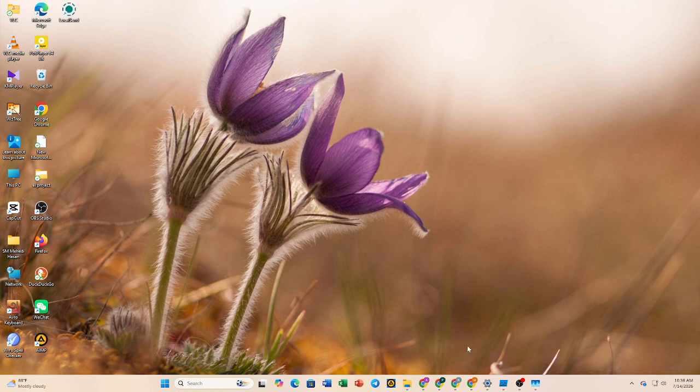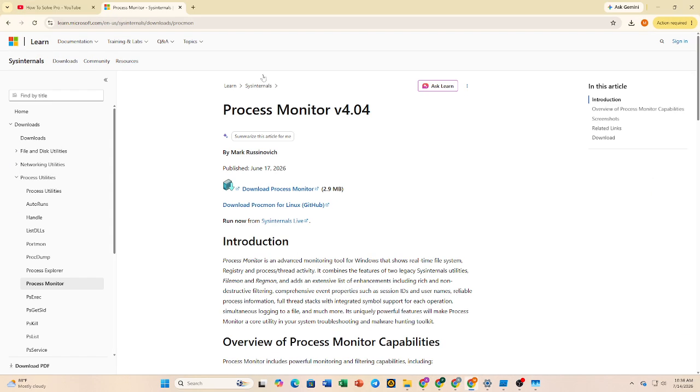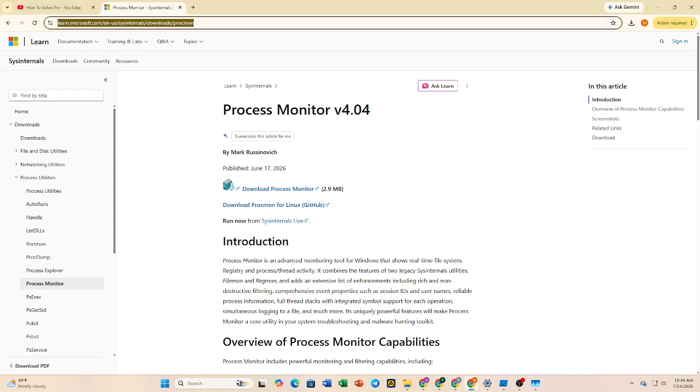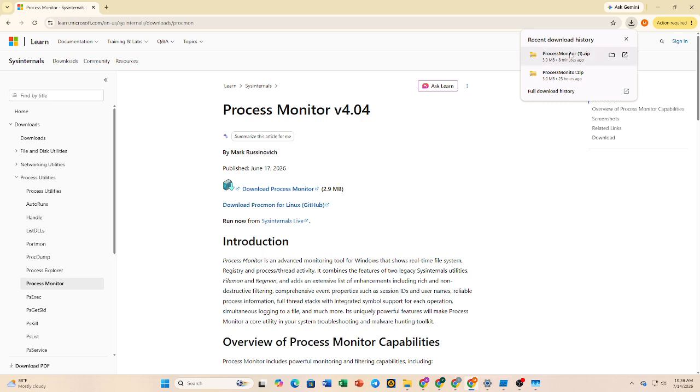Next, open your web browser and visit the official Microsoft Sysinternals website. Download the latest version of Process Monitor to your computer. Once the download is complete, open your Downloads folder and extract the zip file to a new folder.